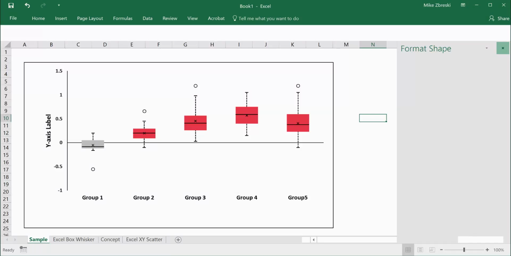Just to allow you to see how this is made, we're going to go ahead and add one. And this series name I'm going to call interquartile range for group 1. The x-axis values are going to be 1, and the y-axis values are going to be here.